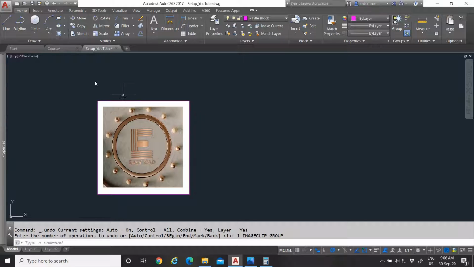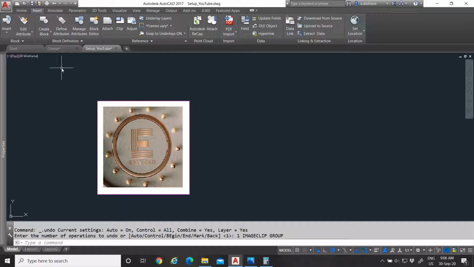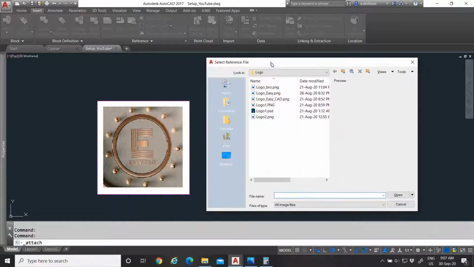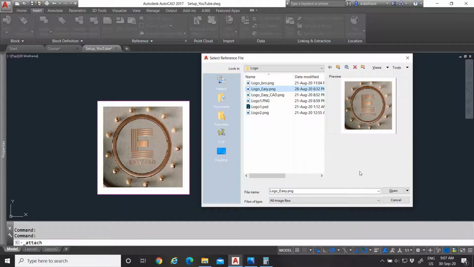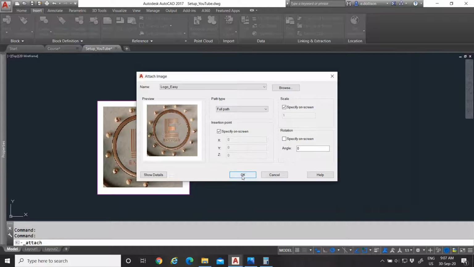Now the next way to insert an image is by clicking on the Insert tab, and then going here by your Reference panel, Attach, and here you can select your image. This is the image I want to select. I click on Open, and here you can decide what type of path you want to use for your image. A full path means an absolute path that AutoCAD will look for your image. An absolute path just means text that AutoCAD will literally reference to an image located in a specific path or specific location.